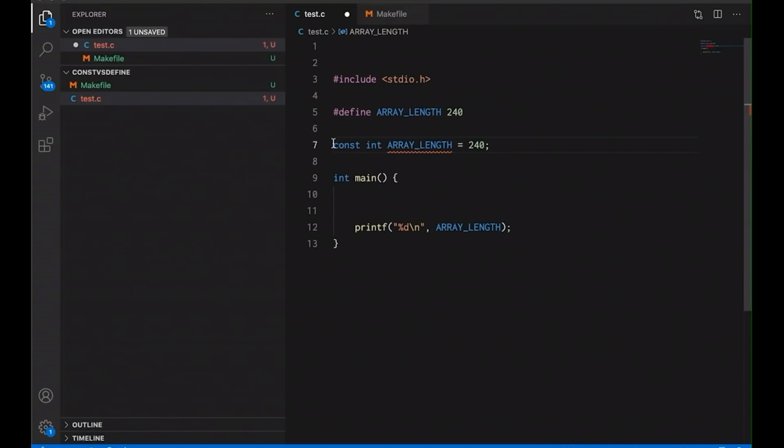So let's start with the pound define. When I say pound define array length 240, what I am saying is I want the preprocessor to take everywhere where array length occurs in my program and replace that with 240. So it's handled by the preprocessor. That means it happens before my code is even compiled, and it's basically doing simple text replacement.